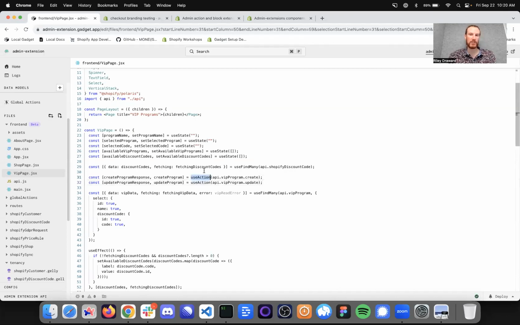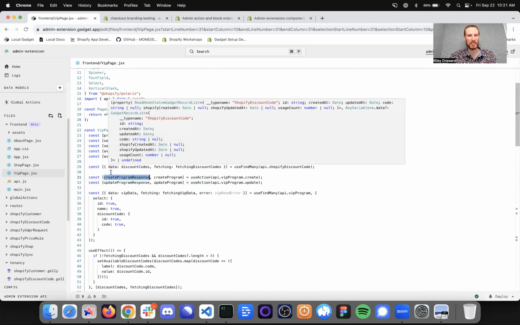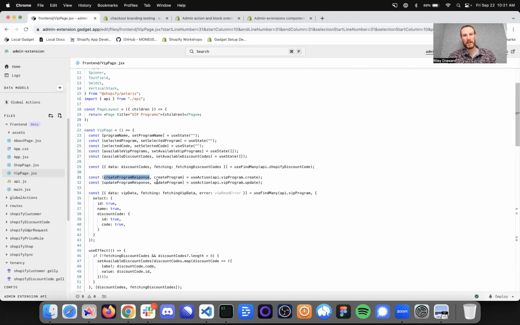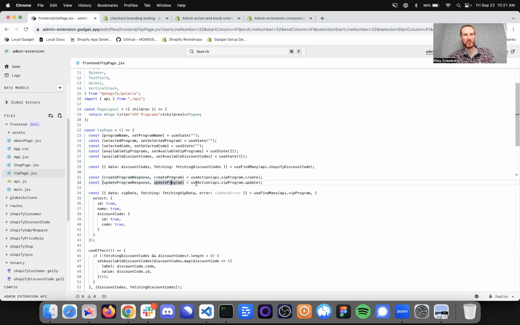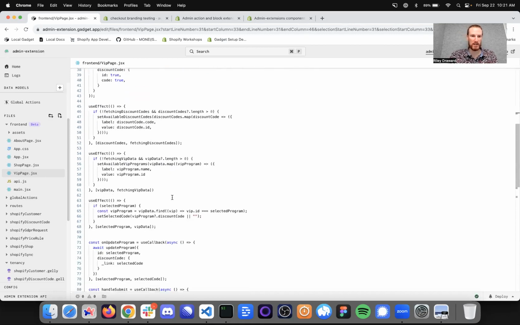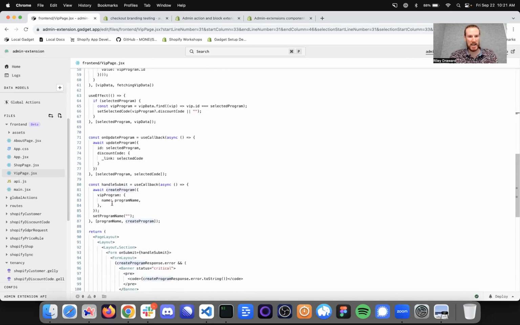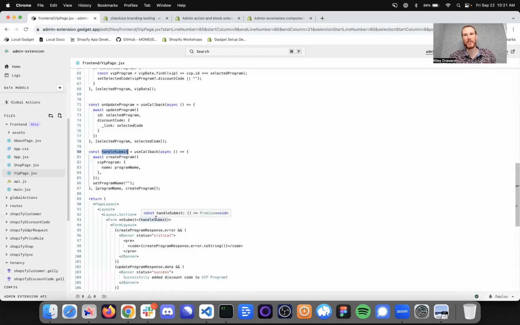We also have useAction hooks. So these are for your create, update, delete, or custom actions. And these response objects here also have data, fetching, and error. And finally, you get another parameter that is a function to actually run your action. So you can see for create program, I'm running it in a callback down here that is called as part of a form. So that's when I enter the name of my VIP program, like Plastic I did at the beginning, press create. This callback is called and a VIP program is created.